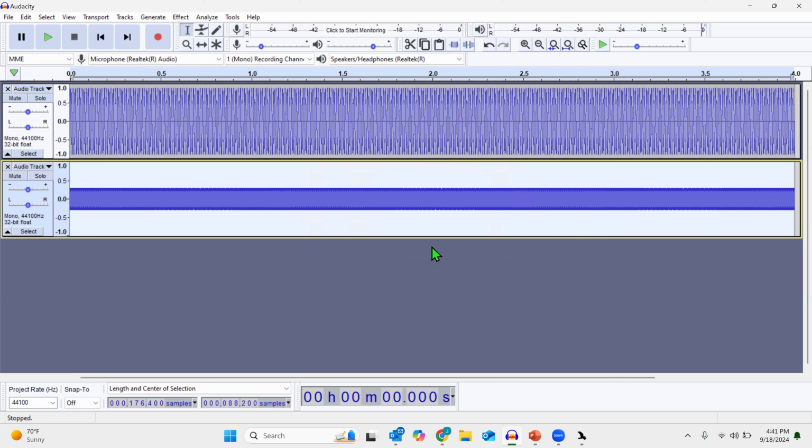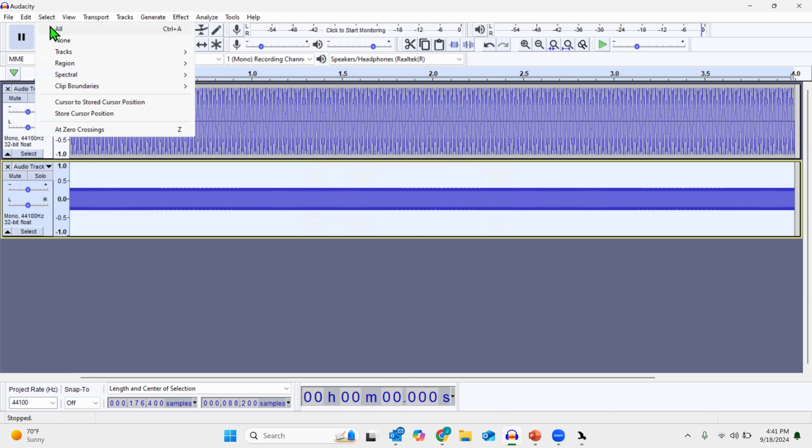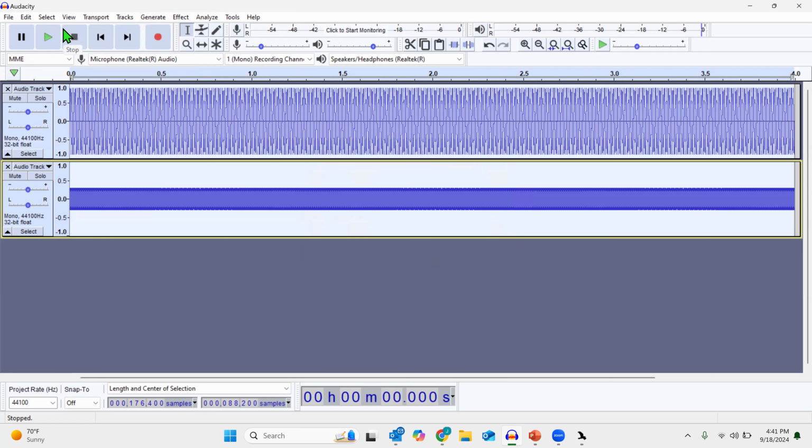Now, what you want to do is add these 2 tracks together to produce one new sound that is composed of both a 100 hertz and 300 hertz. So let's do that. How do we do that? First off, we have to select both sounds. So if we go to select and all, that's the easiest way to make sure all the sounds are selected.